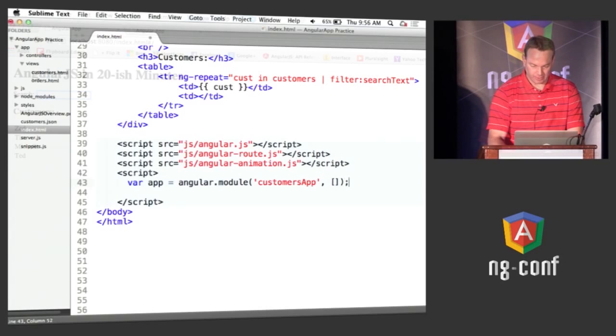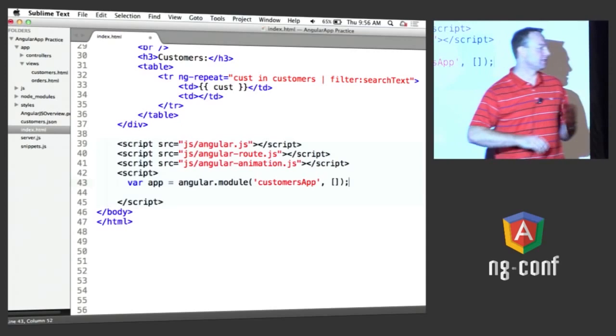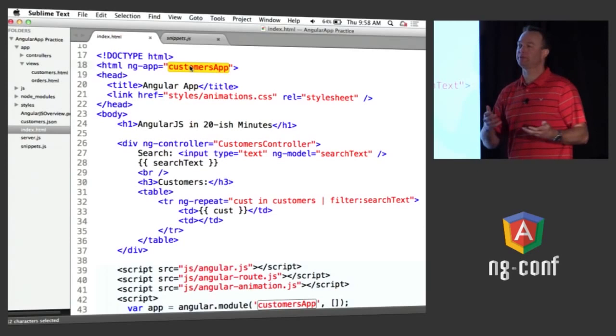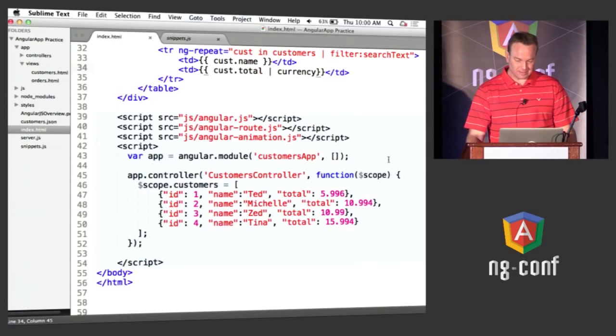So a module really is just a container. I kind of think of it like a package, a namespace. It's kind of a logical naming container. And now what's going to happen is, because the ng-app knows about the container, it can now look up the controller and bind it into this particular piece of HTML. Now we have a controller, but a controller, we need a little bit more.